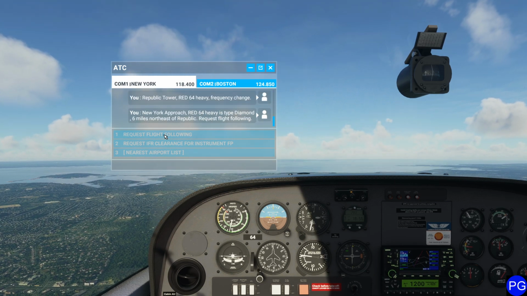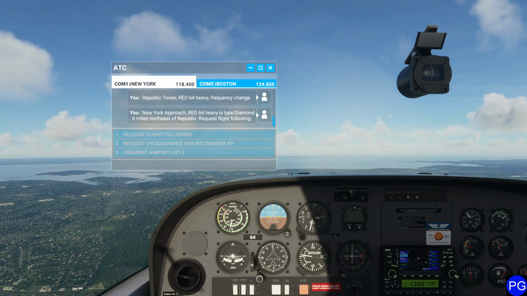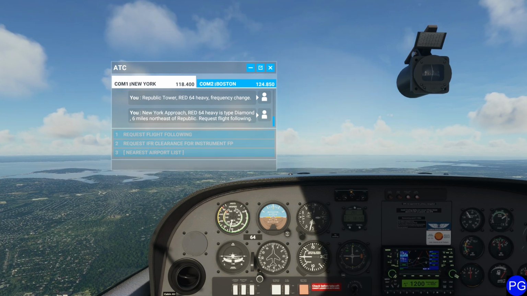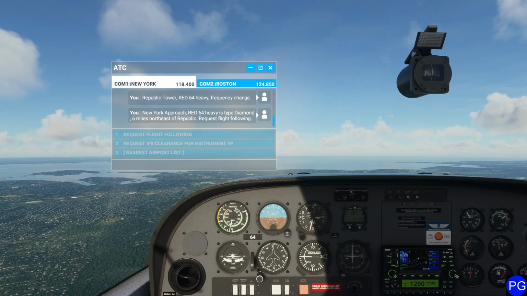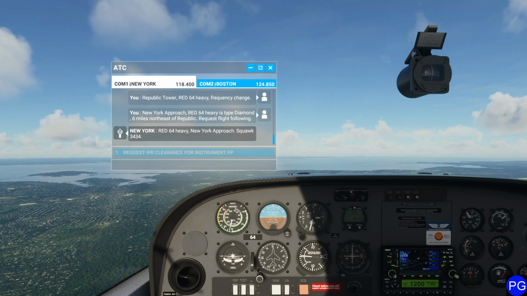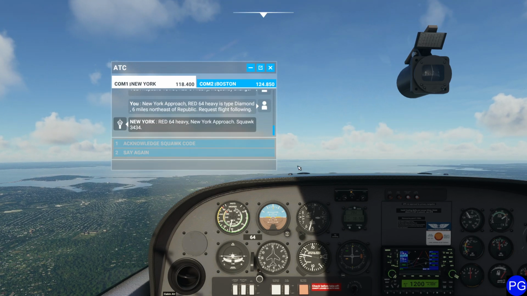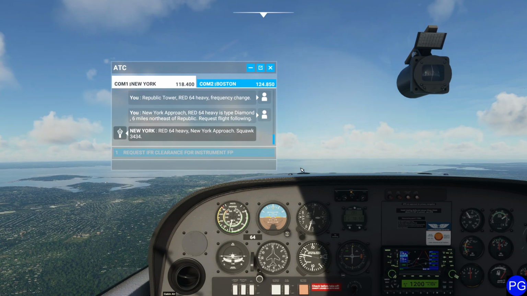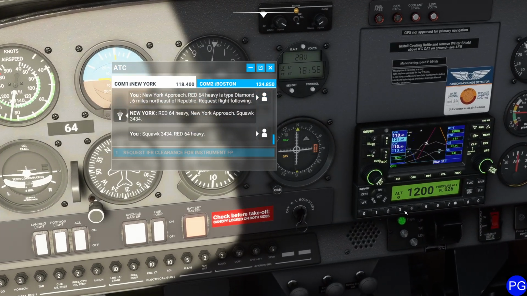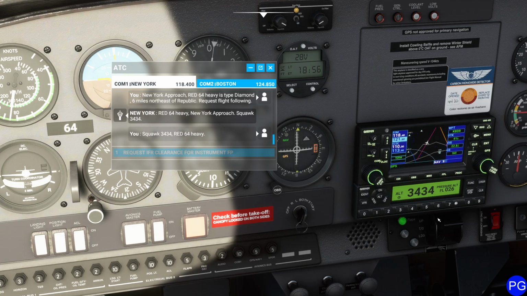So what they're going to do is basically say this is where I am, this is my altitude, I request flight following. Request flight following. Red 64 heavy. All right. Now notice they've called us back and acknowledged us and they want us to use this frequency. So I'm going to acknowledge the squawk code, and you're going to come down here and go 3434. Heavy. That's it.